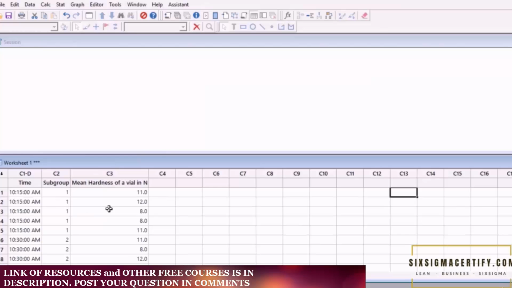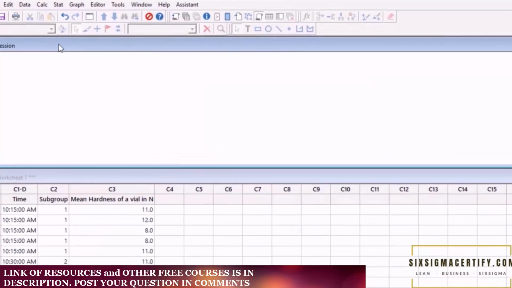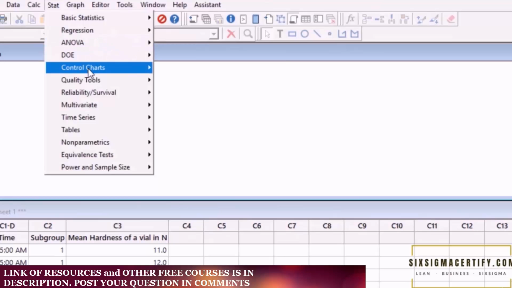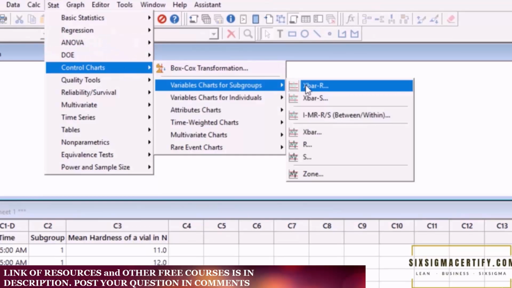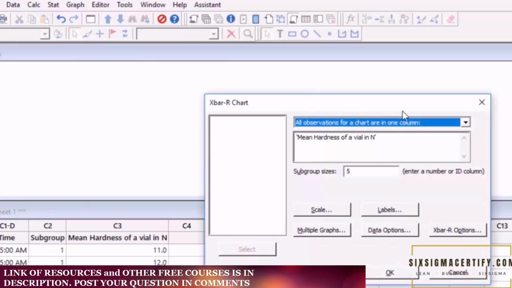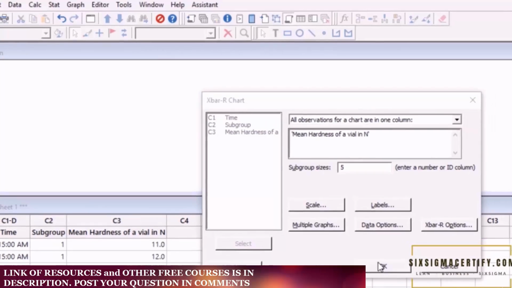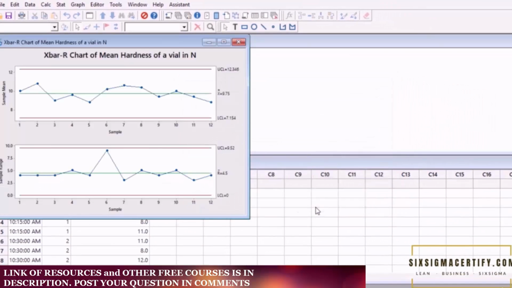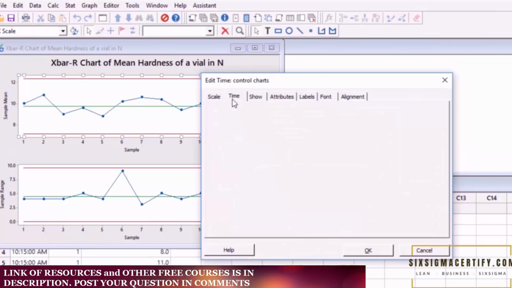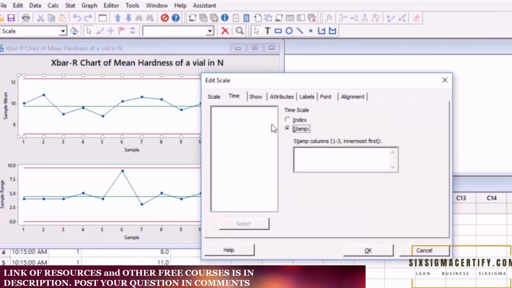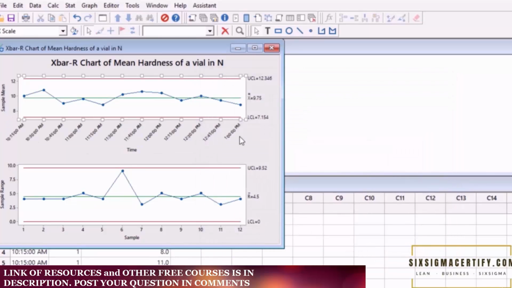The same technique applies for MINITAB 18. We click Stat, Control Chart for subgroup, X bar R chart, and keeping everything the same, we click OK, and we observe a control chart. Similarly, we can select the time options like this, and here we get the control chart according to the different time intervals.